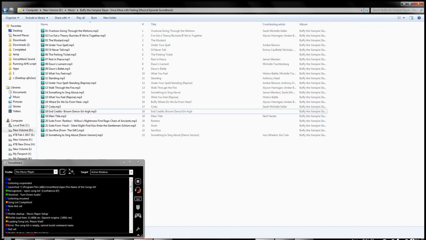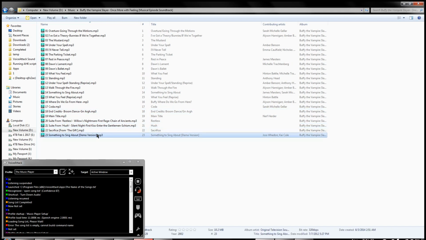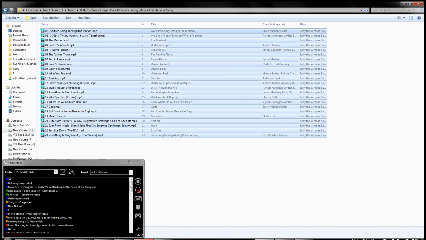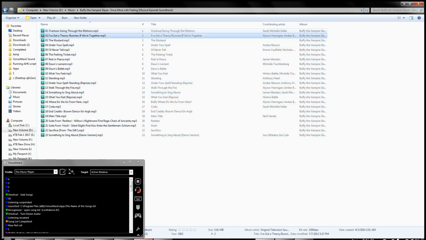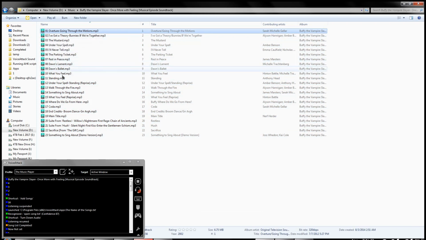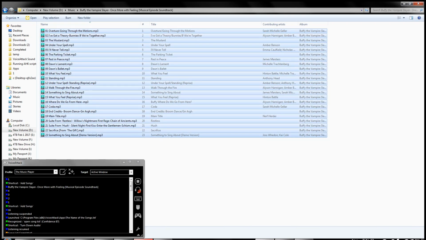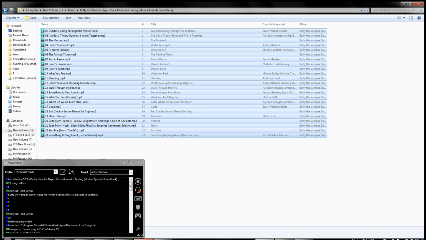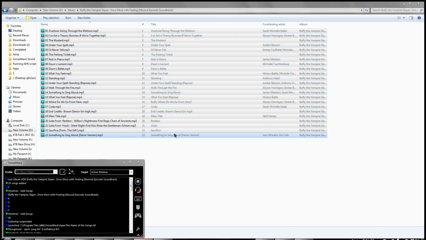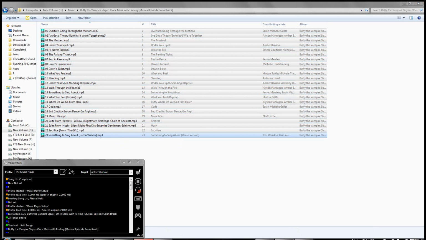Now, if you want to add these songs back, let's just do that real quick. We're going to copy the album name. Copy album title. Buffy the Vampire Slayer once more with feeling musical episode soundtrack. All right. And then we're going to add these songs. Processing songs. Songs added. Reloading music player. Music player is ready.